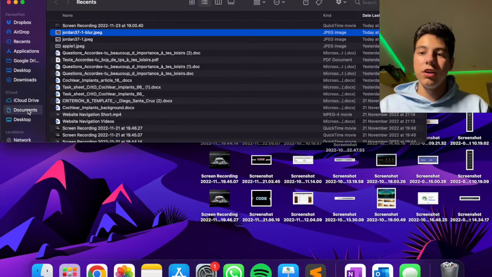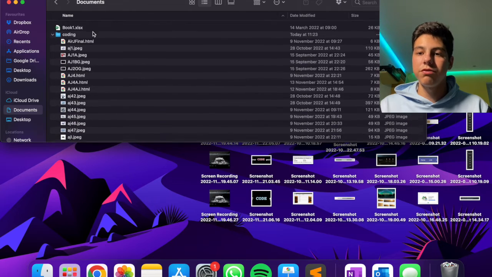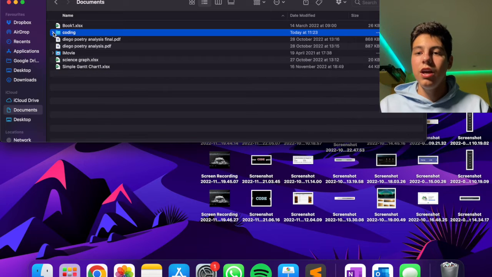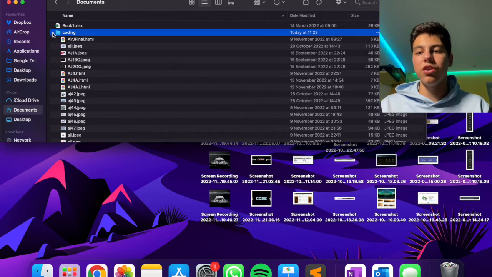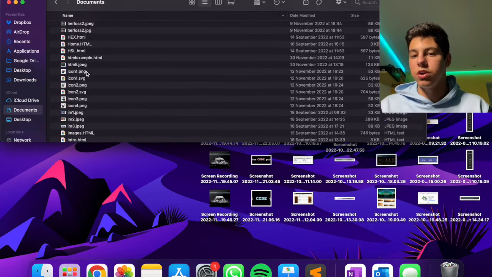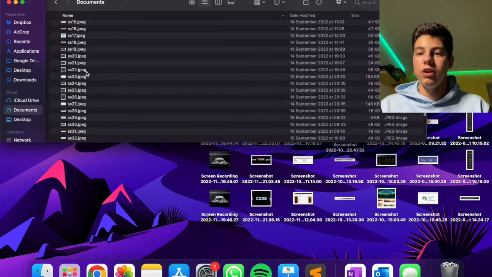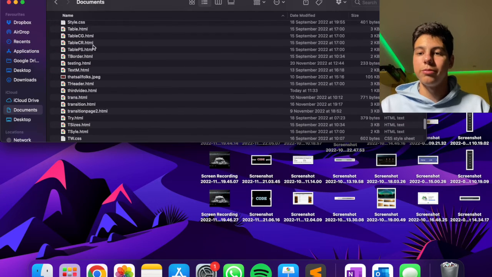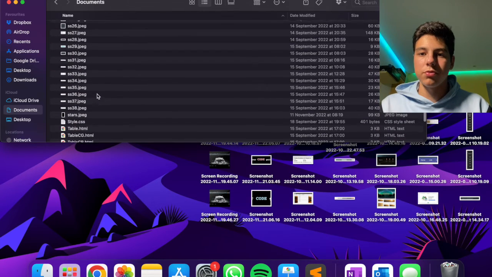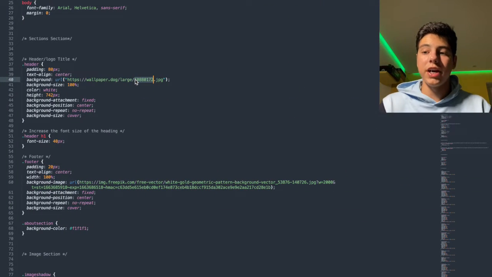Documents, here we go, coding, right? I have a folder for coding, forget everything outside. You can open it up, and this is where I have all the images that I've used basically throughout this coding unit, right? And you can also see the HTML here as well. Typically I'll be using JPEG as the main image format, but you can also use PNG, whatever you want. Here we also see background size.